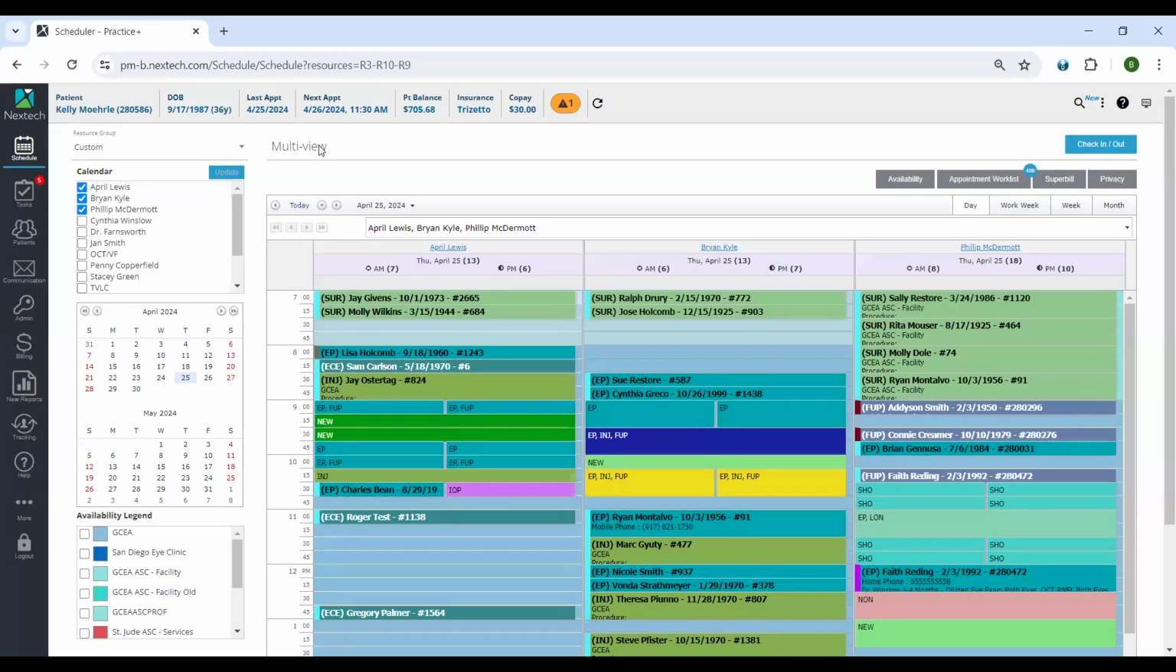Now, some of my practices opt to template out their schedule, and the templates will look like this. In this example, I have a double book at 9 o'clock for established patients and follow-ups. At 9:15 and 9:30, I have new patient exams, and then kind of rinse and repeat. 9:45 is established patients, and then I have an established patient and follow-up. In those cases, what I can do is just click on the visit.